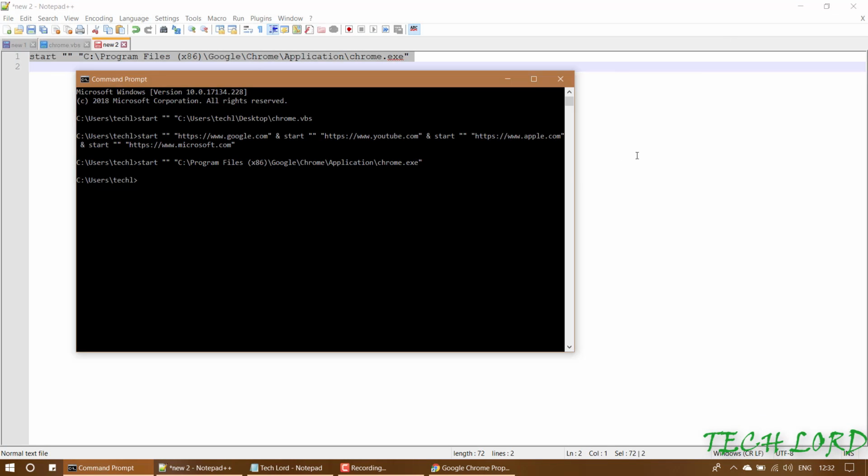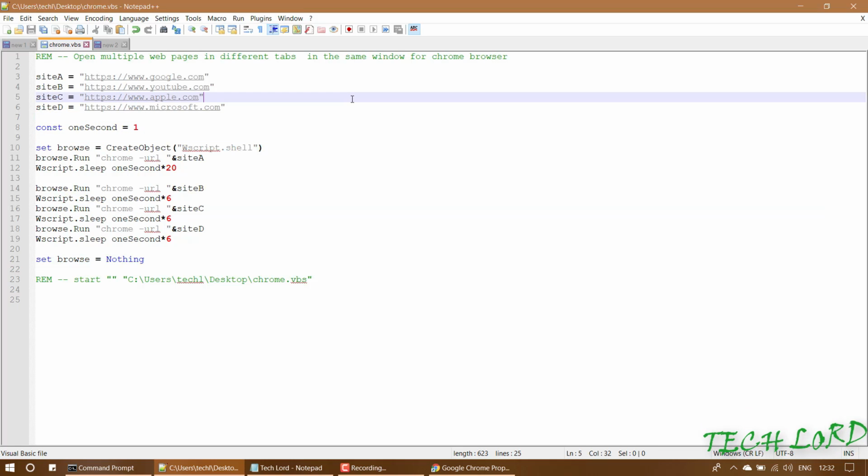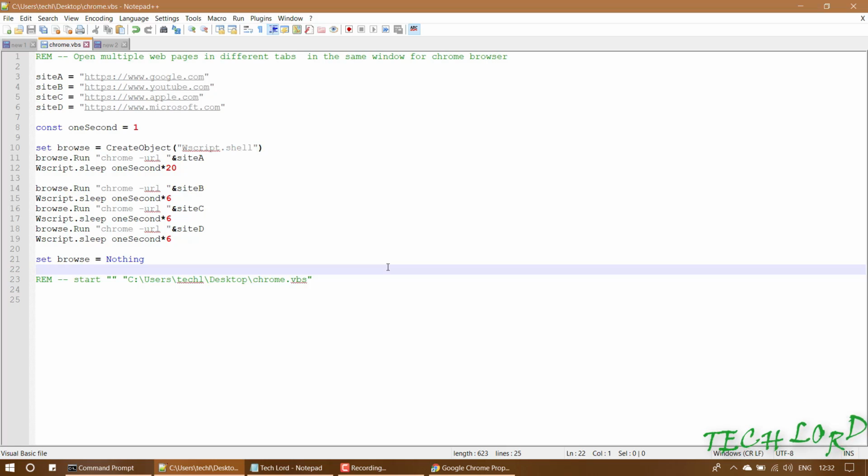These are the three methods by which you can open multiple web pages in different tabs in the same window for Chrome browser. Now you can say that third method is very easy one. Yes, the third method is easy, but if you want to open different web pages in different browsers, then first method will come to rescue. If you want different apps, different browsers to open different web pages, then this method will work. So first method is best suitable if you want to launch your whole work schedule in a single command.